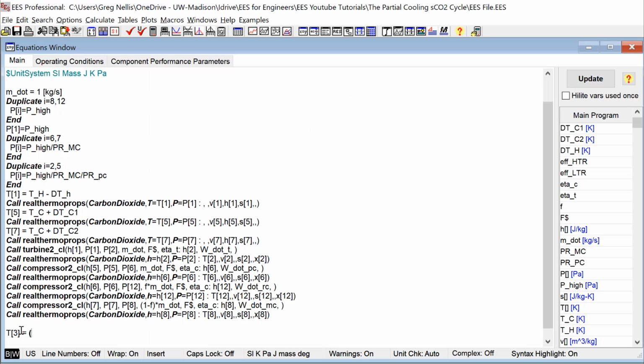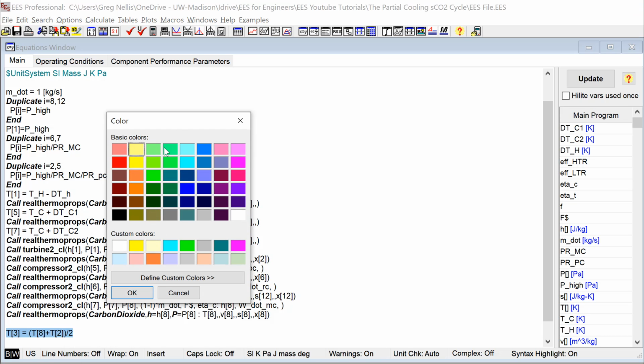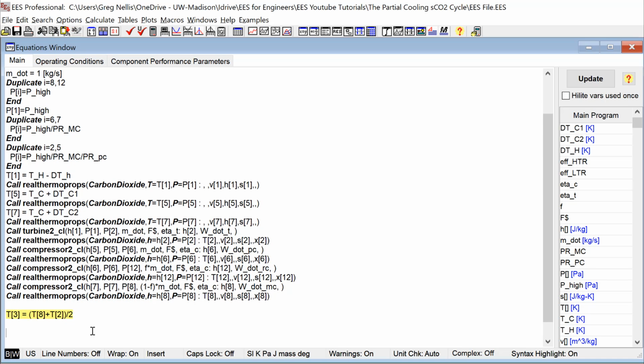So first I'm going to guess the temperature at state 3. It doesn't really matter too much, hopefully, how good your guess is. You want to make it somewhat reasonable. So a reasonable guess here is somewhere between the temperatures at state 2 and state 8. So I'm just going to use their average value, and I want to highlight this equation to make it clear that it's just a guess, and it better end up being removed from my equation set or my answer is not right.